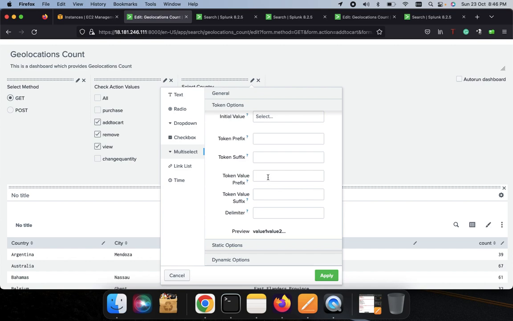And then again, just like in the checkbox, how we have done for checkboxes, we have to give the token value prefix and token value suffix. So for the token value prefix we will be giving a double quotation mark, and similarly for the token value suffix also you will be giving a double quotation mark. And here you will be putting R, and again you will be giving a space over here, so that you will be getting the format like this.